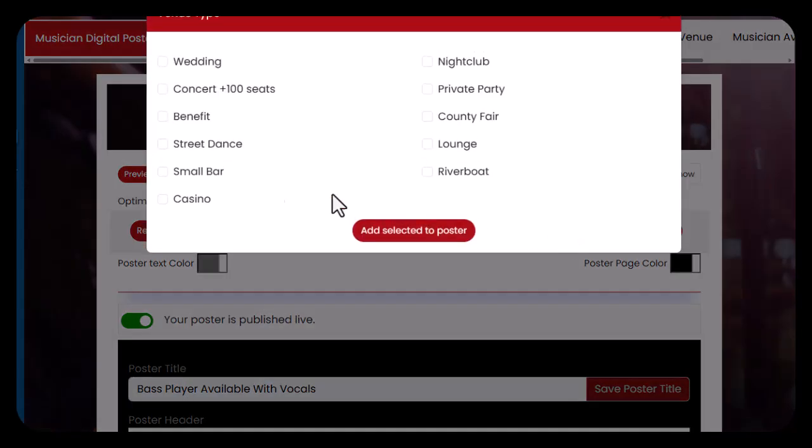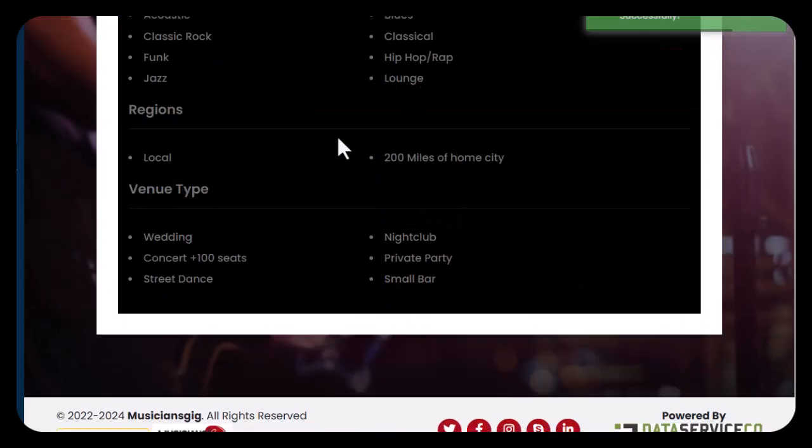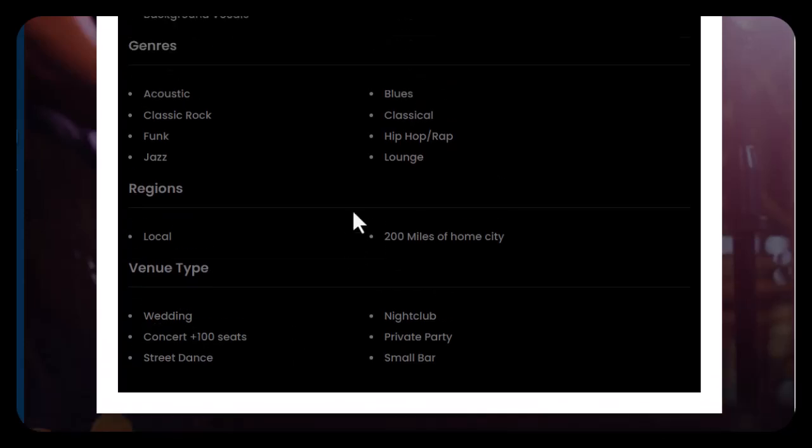And now our venue type. And so we want to play weddings because we love weddings, and concerts, 100 plus seats. Yeah, bring it. Street dance, small bar, maybe casino's not your thing, a little too smoky or noisy. A nightclub, private party. Again, you get the picture there. Riverboat, or maybe that doesn't float your boat. No pun intended. So here we are again. We have the venue types that you prefer to play at listed in your poster as well.